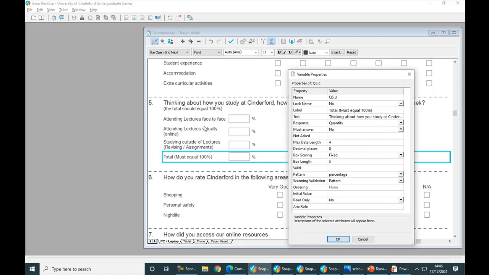So 5, A, B and C are 3 percentages. I'm then going to calculate what that total is. So for initial value, I'm going to take question 5A and add that to question 5B and add that to question 5C. So that will give me a total. I want people to be able to see that total but not edit it, so I will set that to read only, and the total should be 100.